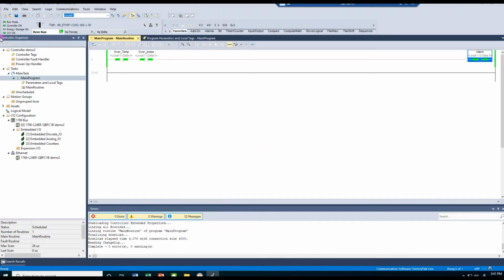So let's do some verification. Three green lights here, a green one here, and the two bars are green as well. So the program is running, and it's indicating here that over temperature and over pressure are true. This is an examine if closed, so it's true.